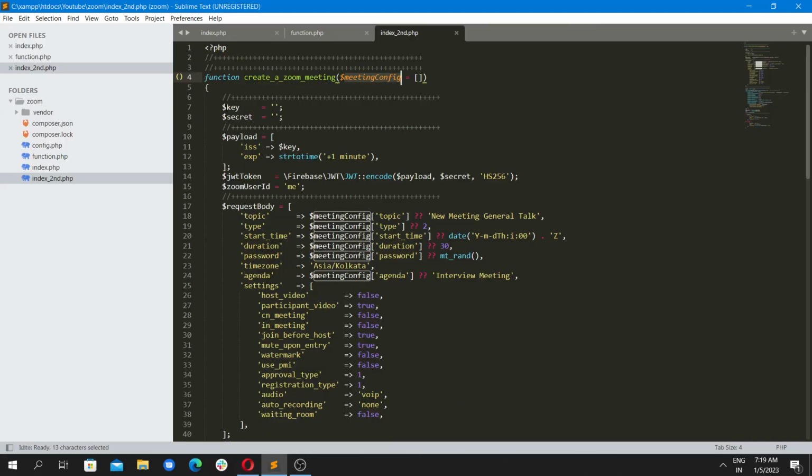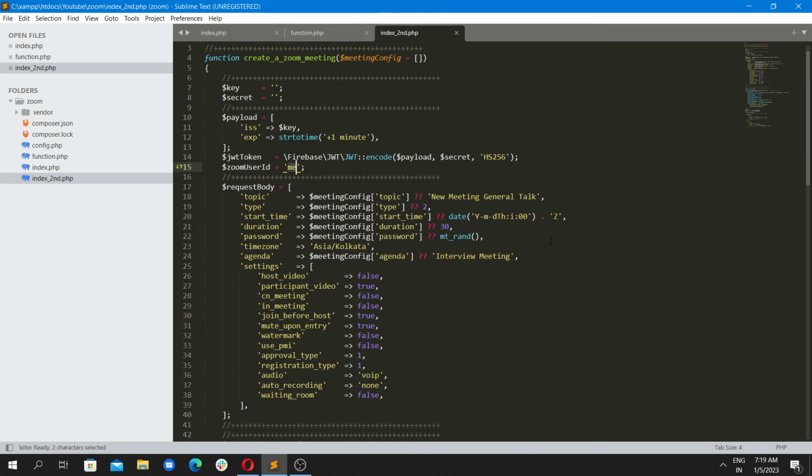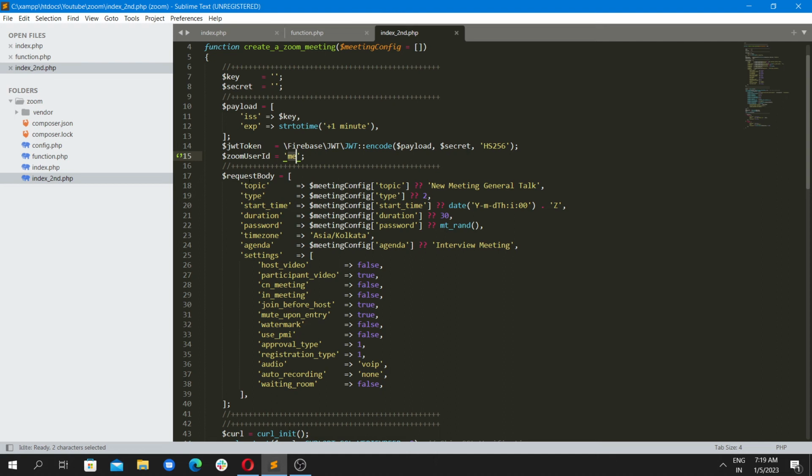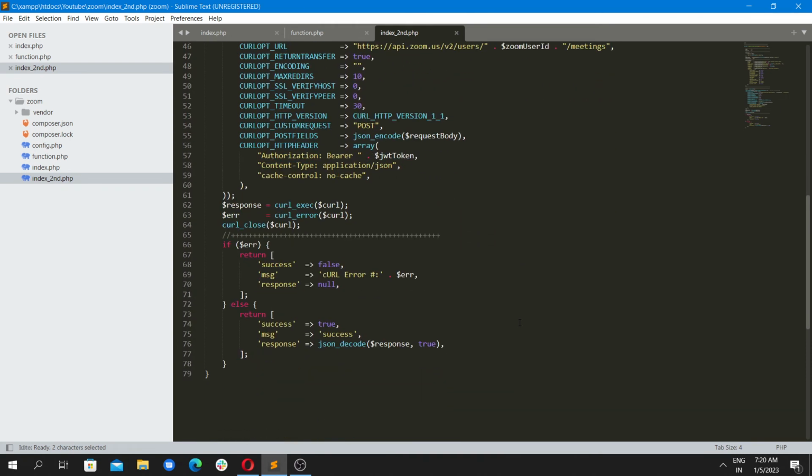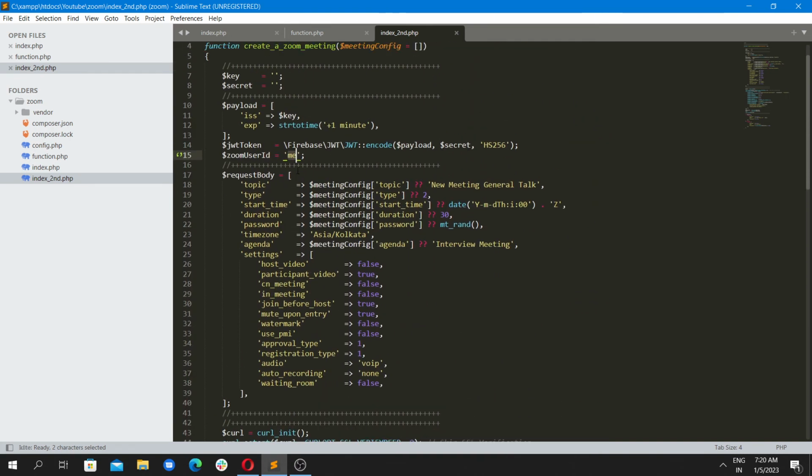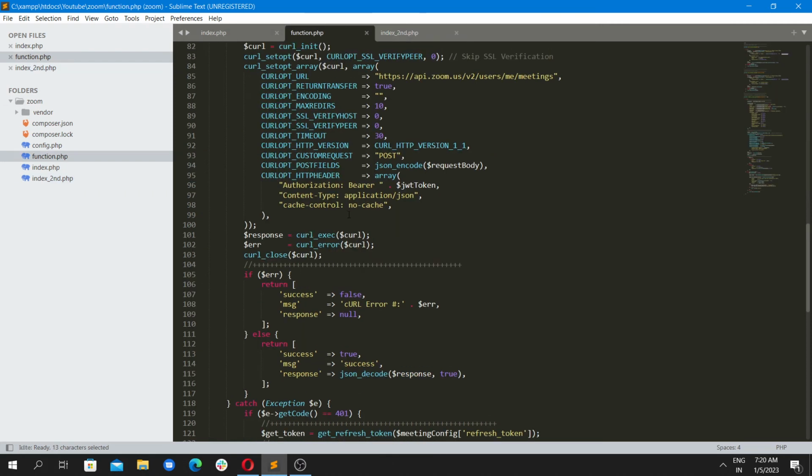Now if you use the key and secret key, you can see the key, the expiry time and the payload, and there is a hash of SHA 256. So Zoom ID is me. Okay, that is fine. All the other things are the same in this. Just the process of calling this, or creating the token, is a little bit different over here. All the other things are the same as the functionality I have created over here.